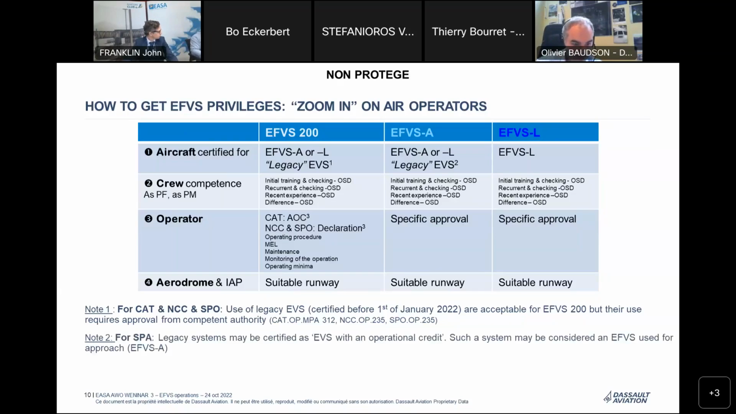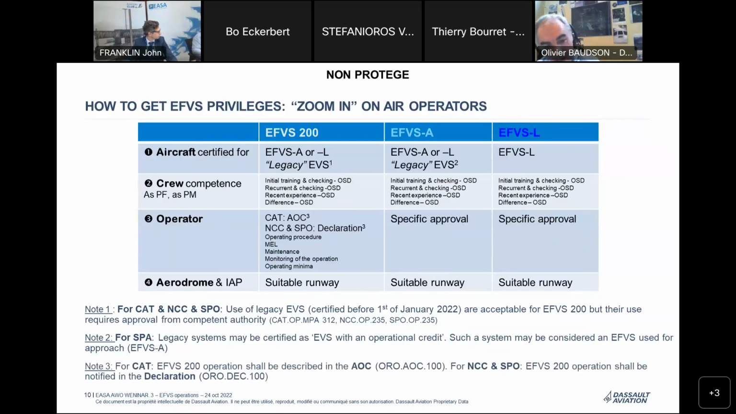That's the first point. For part SPA, the legacy system may be certified as an EVS with operational credit, as I explained, and such system may be considered as suitable for EVSA operation. Of course, requirements are quite similar. And for CAT, the EVS 200 operation shall be described in the AOC. I already mentioned that point, and for NCC and SPO, the operation shall be notified in the declaration. I reminded here the article of the regulation related to that.